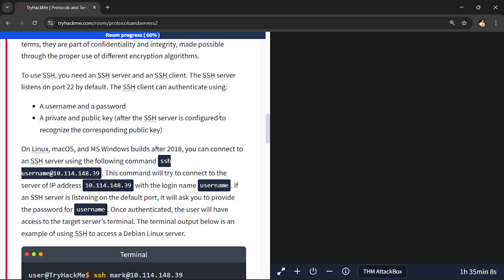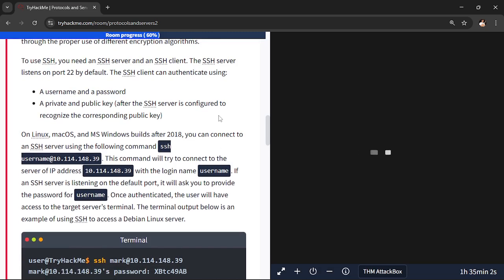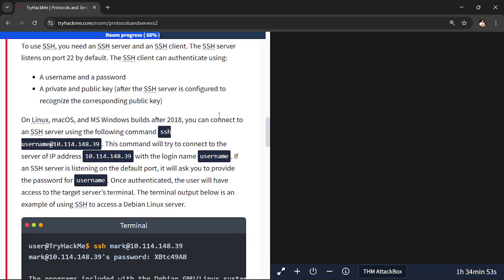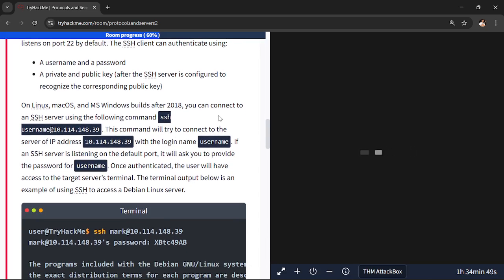To use SSH, you need an SSH server and an SSH client. The SSH server listens on port 22 by default, and the SSH client can authenticate using a username and password, or a private and public key, after the SSH server is configured to recognize the corresponding public key.